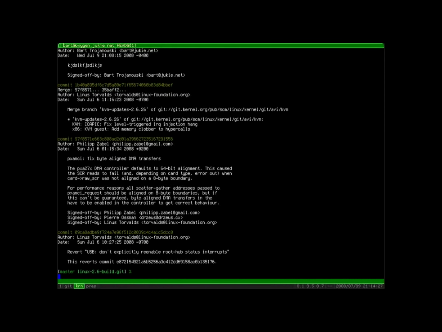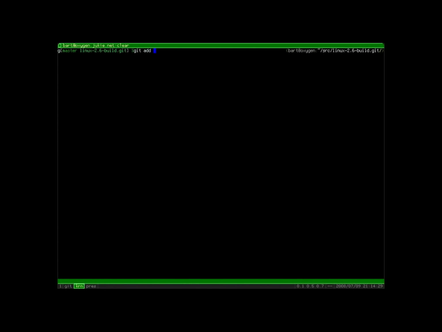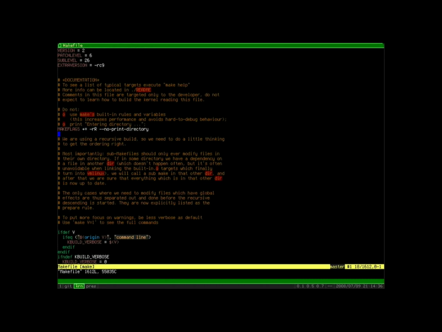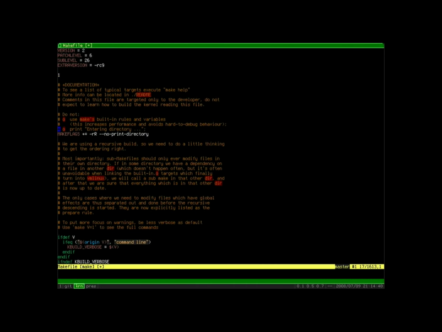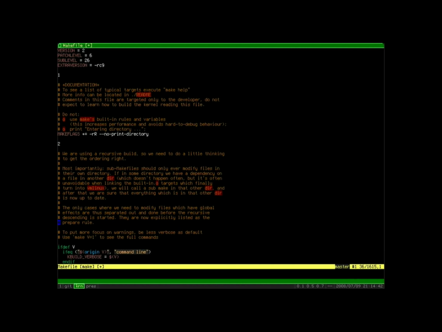So the way to do this from the command line is git add -i. Unfortunately, I have to have a change. So 1, 2, 3.